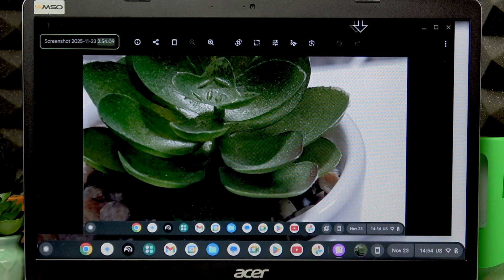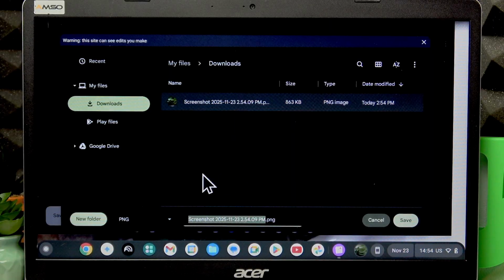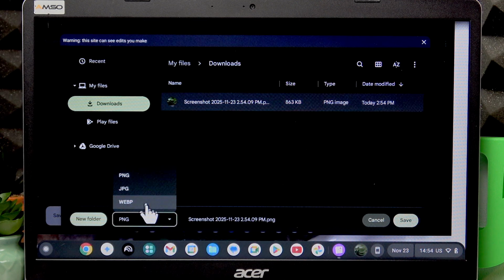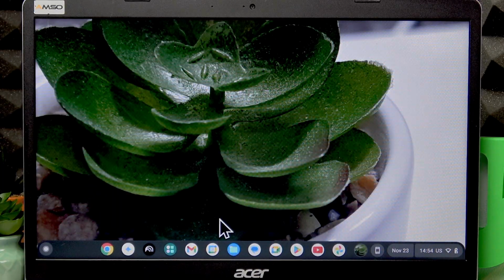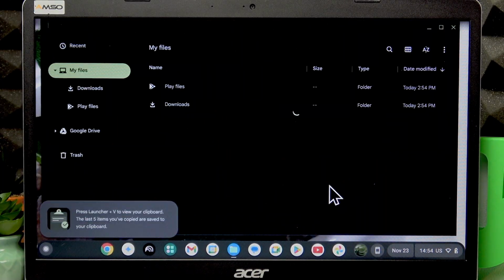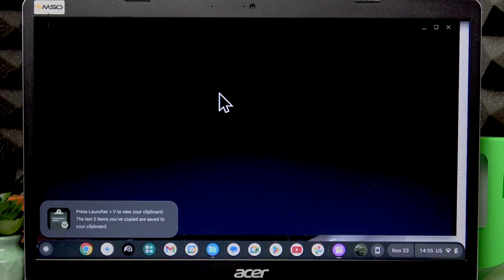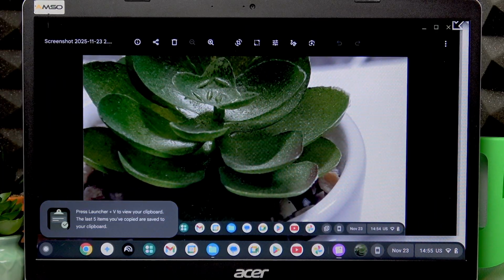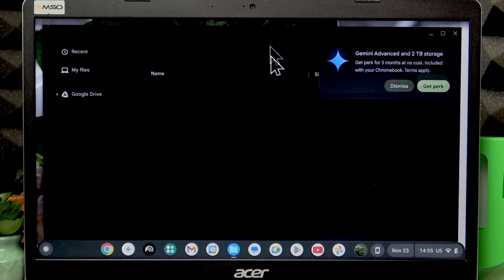If you want to save your edited screenshot, tap three dot icon in the top right corner of the window and select Save As, and then select the directory, the screenshot name and the format of your screenshot, and click Save to save it. However, your screenshot is already saved in your File Explorer in the Downloads folder. Here it is.